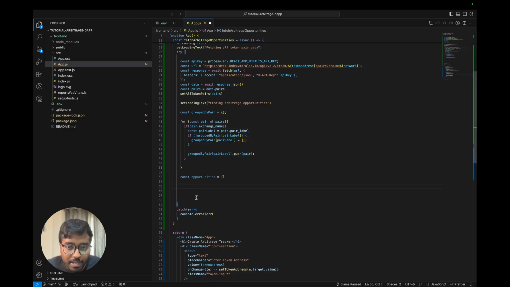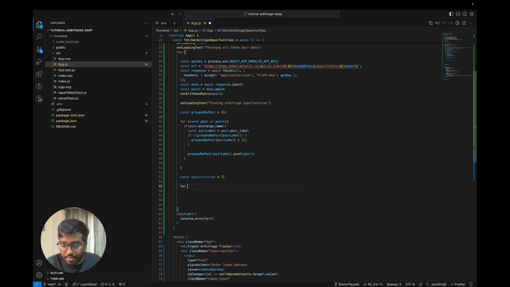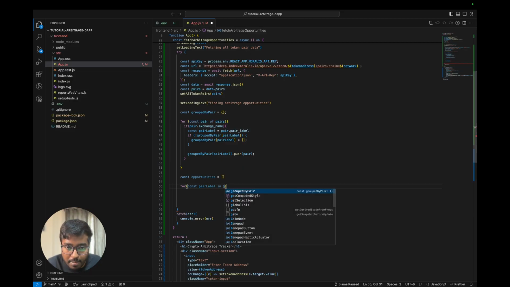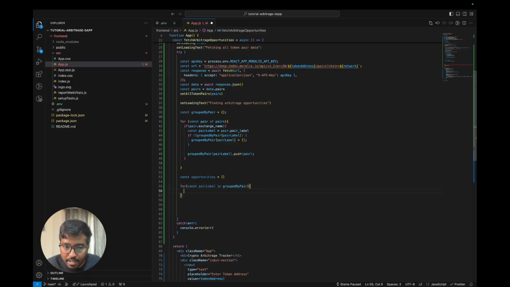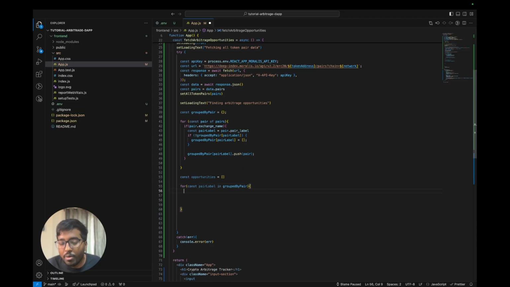The way you can find it is by sorting all of the pairs within a given pair label, and finding the pairs which have the highest difference in the USD price. So let's actually sort out the opportunities. For that, we need to create a for loop again to iterate through all of the pair labels. So let's call this group by pair. Once you have done that, we're going to loop through all of the pair labels. And for each pair label, you want to sort out all of the pairs within it, so you could find out what exchanges are present.